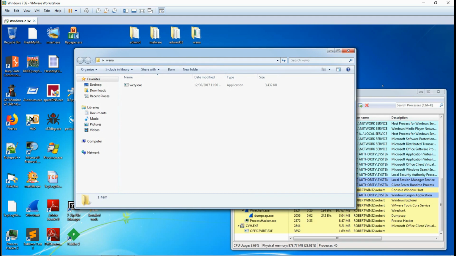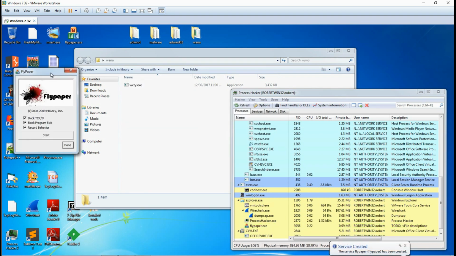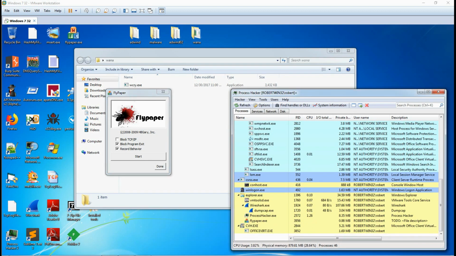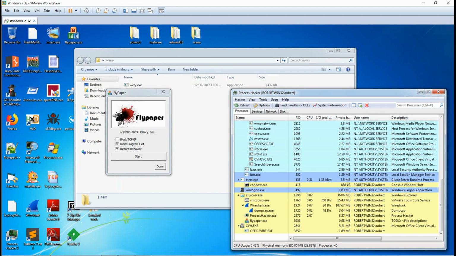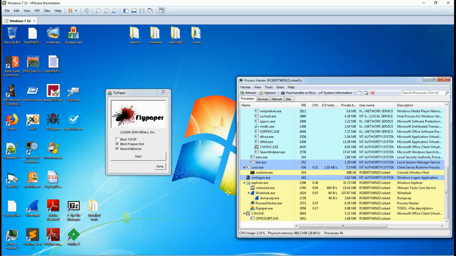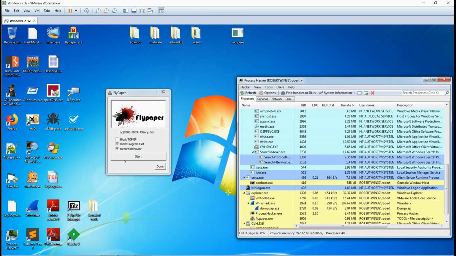Before, when I was analyzing this malware, I was having some issues with some of the child processes. They would close right away, so I couldn't get a chance to analyze them further. So what Flypaper does is it stops some of these programs from closing. We do want TCP/IP. We don't want to block that. All right. Let me just make sure this is okay. Collecting network information. We can close this. All right, let's go ahead and we'll drop this to the desktop. Start Flypaper and let's execute Wannacry.